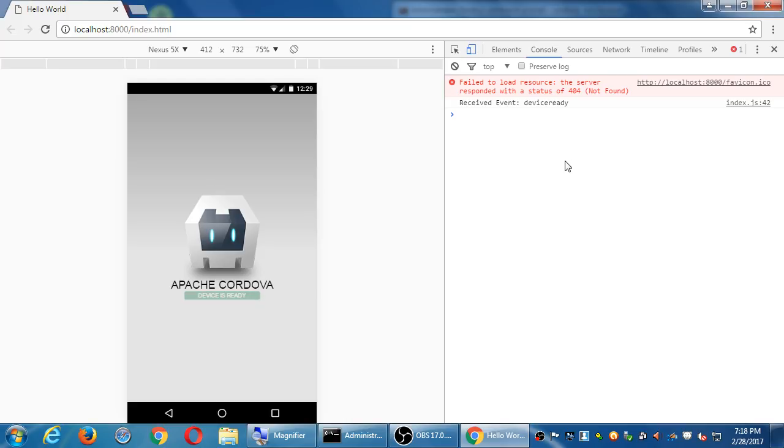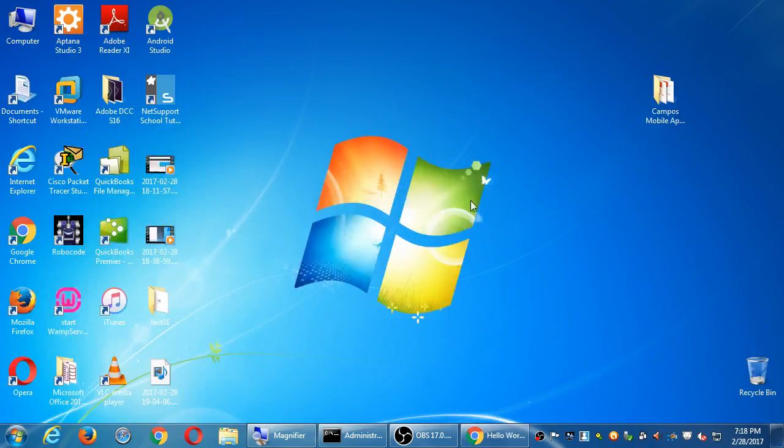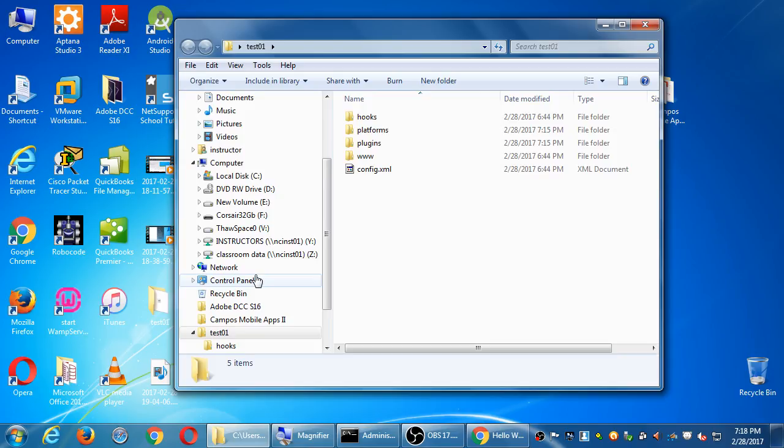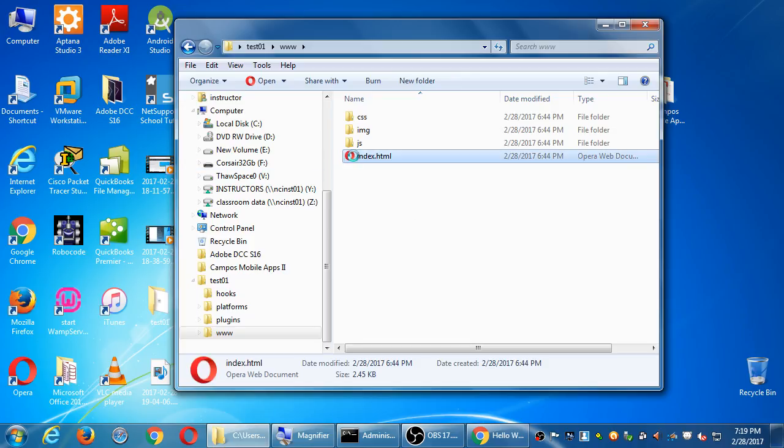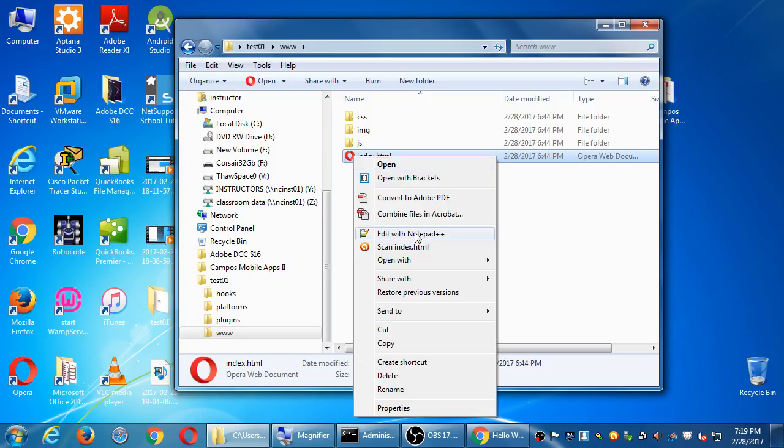We're going to take a break in a moment, but let me leave you with this. If you minimize everything and go to your desktop where you've got your test 01, double-click it, back in the safe and friendly graphical user interface. Inside of here are a bunch of folders, which we'll look at in a moment, but open the www folder: CSS, images, JavaScript, index.html. Right-click index.html, edit with Notepad++. So everything in this www folder is a web page.